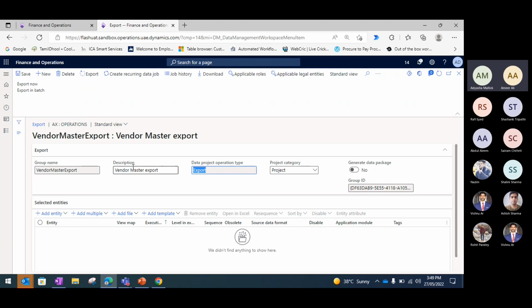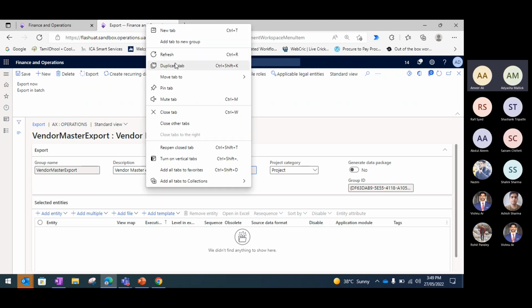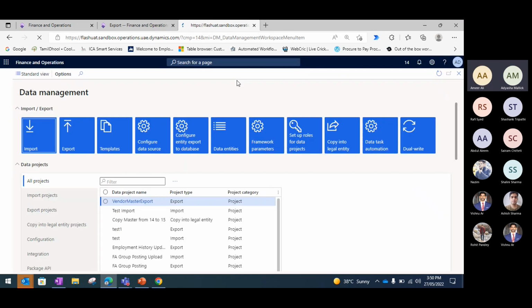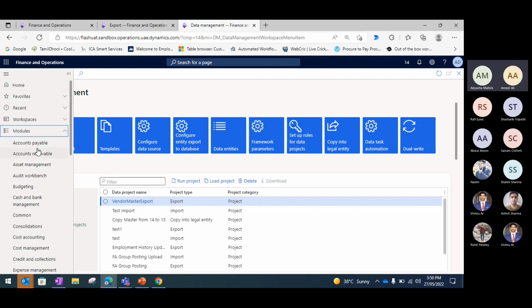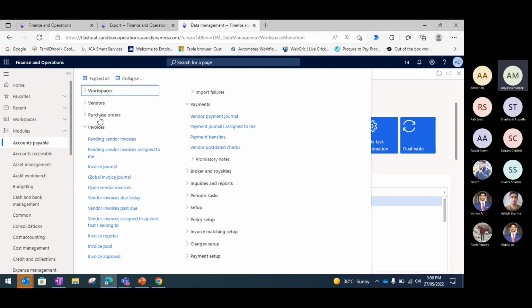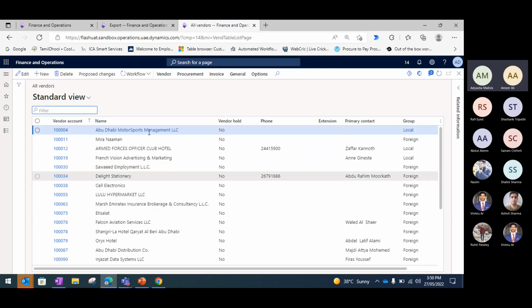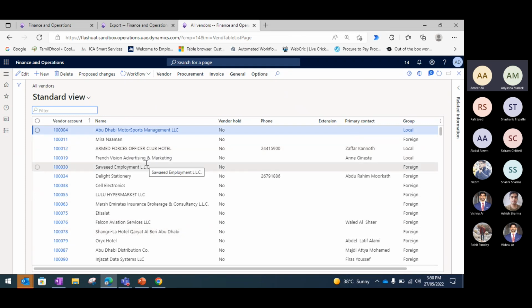So for vendor master, I was saying there is another way to find the entity name. Let me duplicate this tab and show how we find the entity name for vendor master. Let me go to the accounts payable module and vendor, all vendors. This is the place where I have to import the data, so I need to identify the entity name.